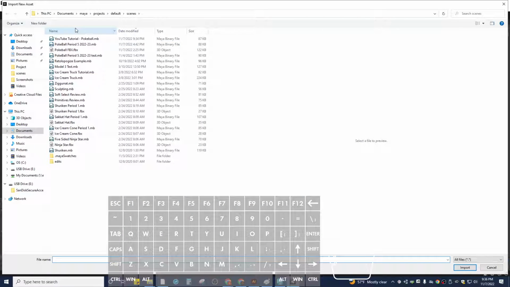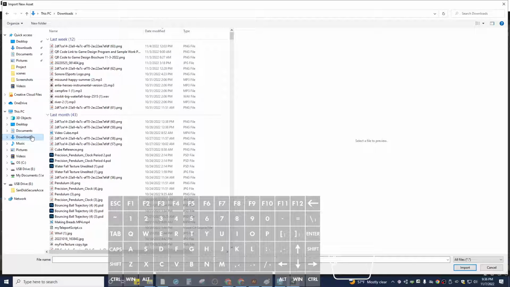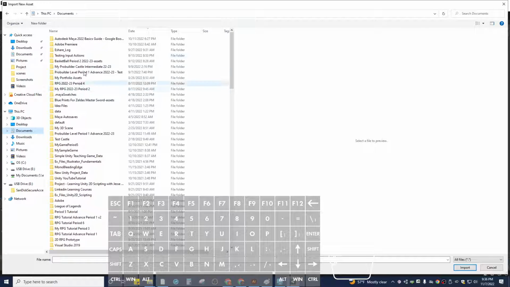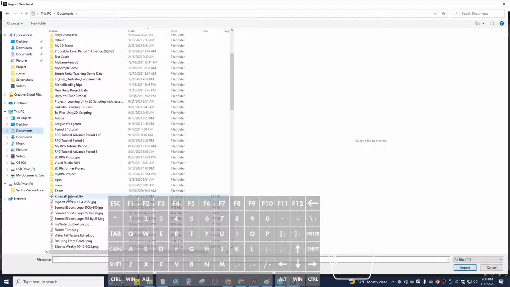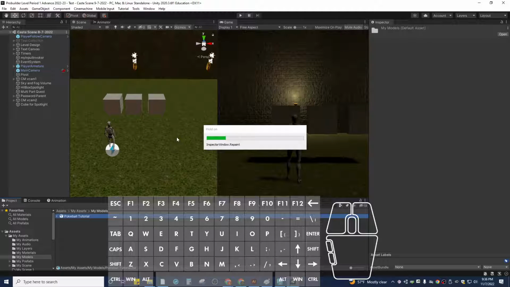I'm going to click in my documents folder, YouTube tutorial, Pokeball, inside my downloads folder or my documents folder. Where did I put it? I put it as an FBX object. It should be here. Let's check the date. There it is. Pokeball tutorial FBX. I'm going to import it. And now in my scene view, I'm going to drag the Pokeball into my scene.